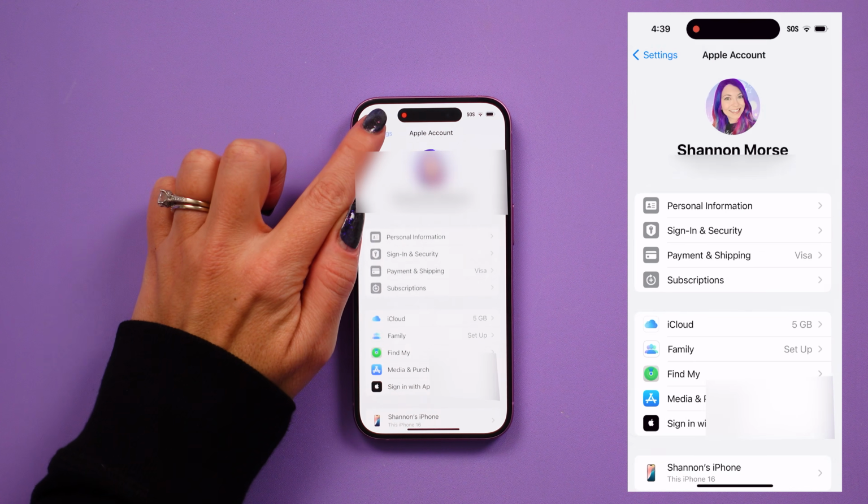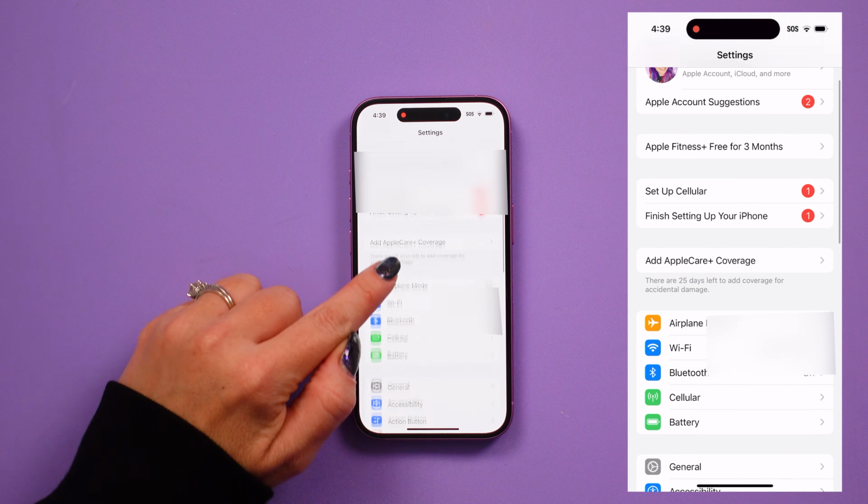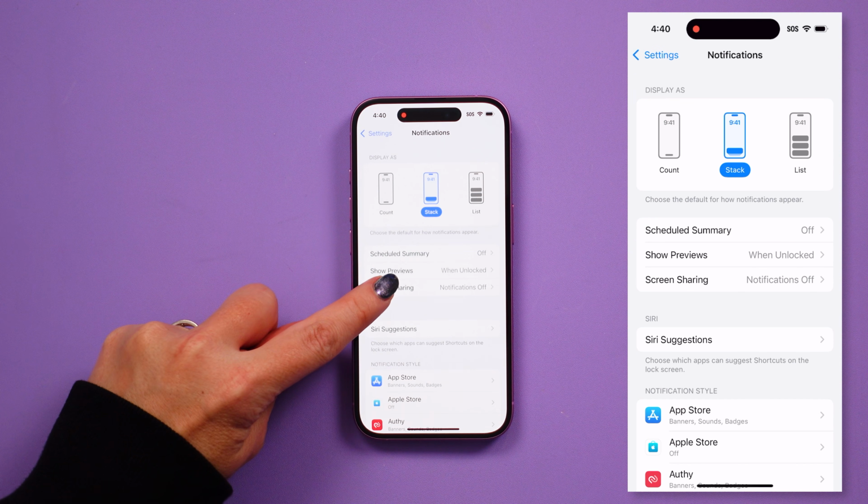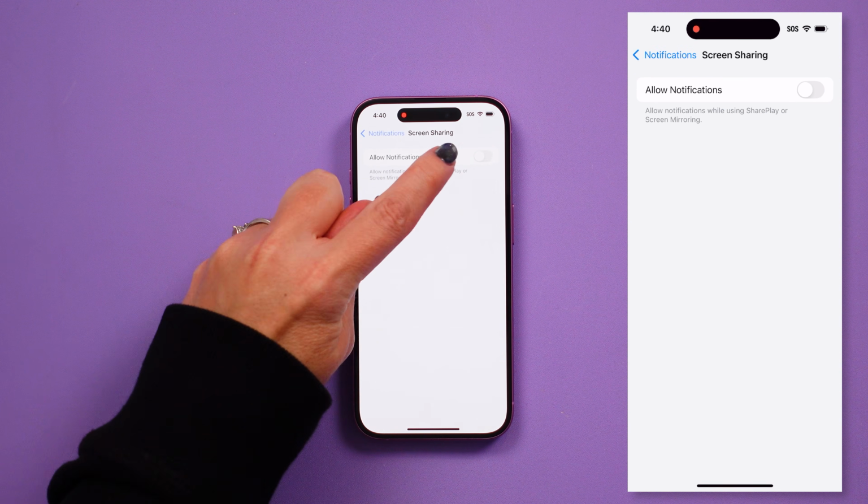Now let's go back to the main page and click on notifications. Then click on screen sharing and turn this off. This is going to affect anyone who uses their phone to screen share, whether that's other content creators, if you're a teacher, maybe you're just helping somebody fix their phone, etc. Disable the settings so that anyone watching your screen share does not also see all of your notifications pop up. That's a big one for privacy if you screen share a lot.